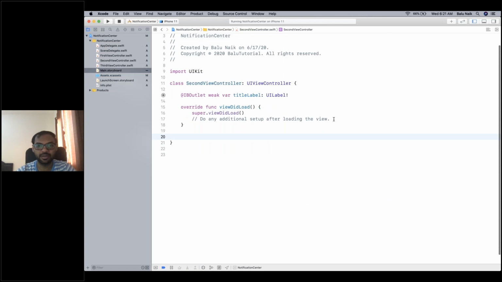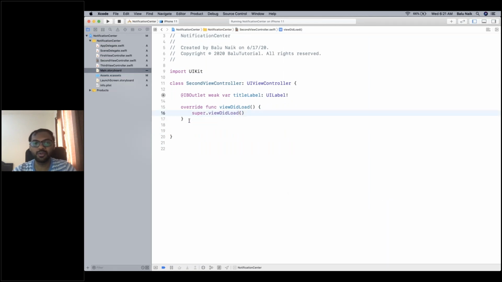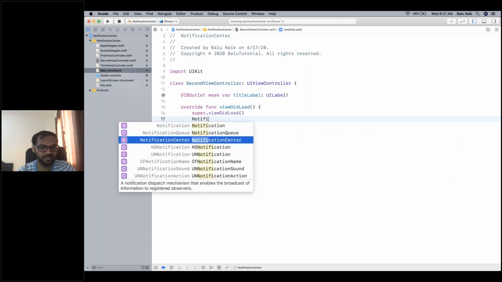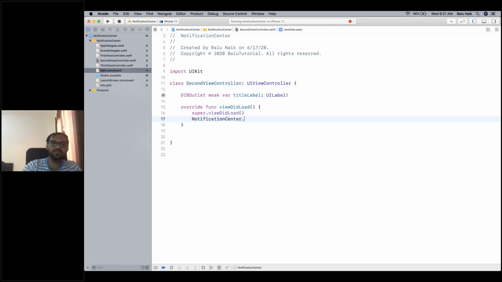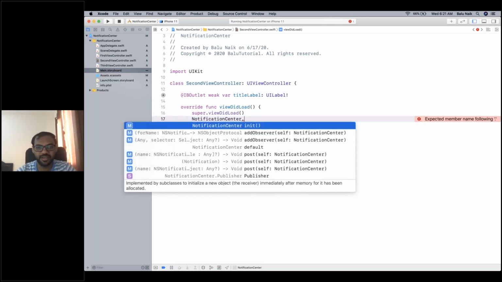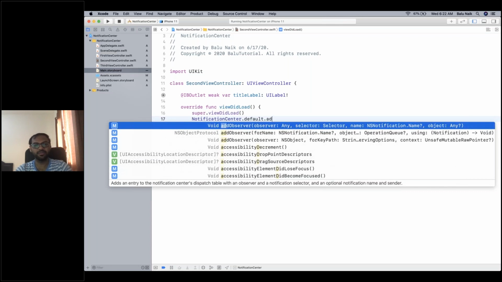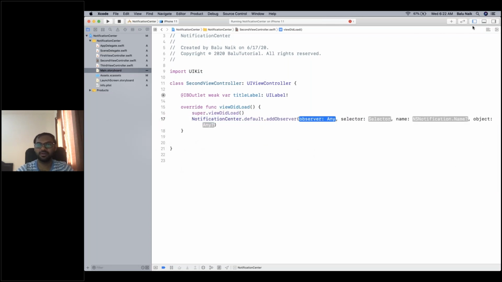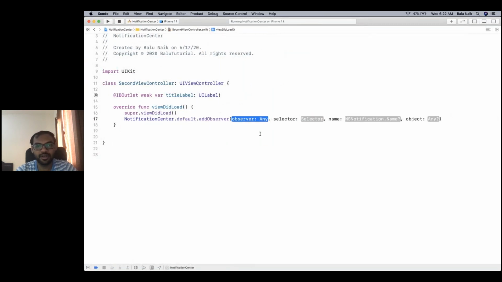Okay, now observe clearly. Go to viewDidLoad and just make sure of notification center. It is a notification dispatch mechanism that enables the broadcast of information to registered observers. There are three steps we have to follow. Notification center, then go with add observer. So we are registering actually. NotificationCenter.default.addObserver.